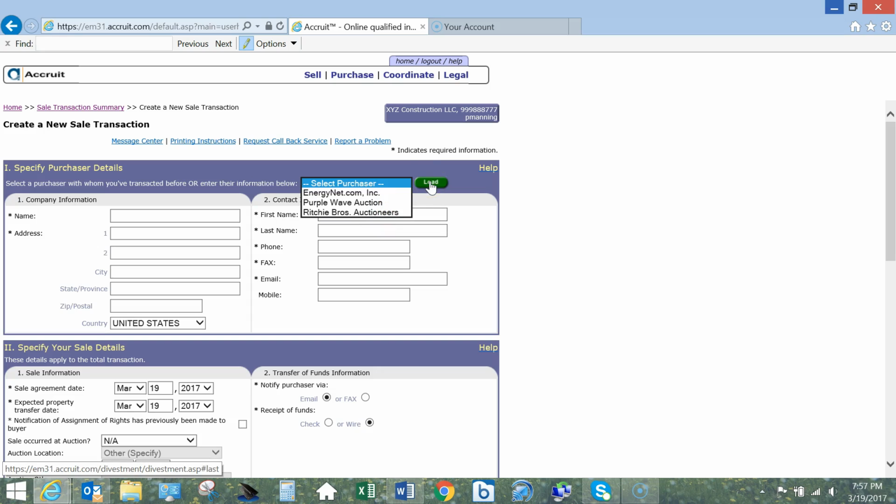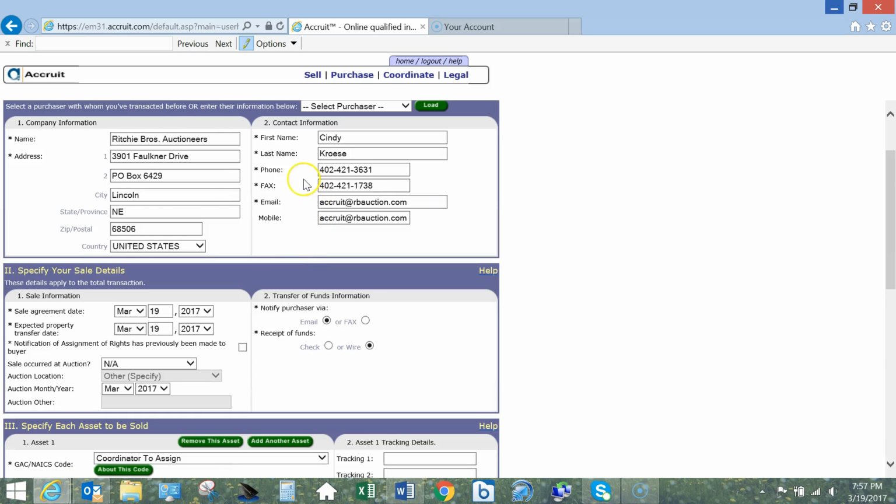Also, with auction sales, the auctioneer's information for Ritchie Brothers, Purple Wave, or NAGNet is saved in our system, so you can choose the right auctioneer for this sale and hit the green tab load, and it'll populate section number 1 for you.